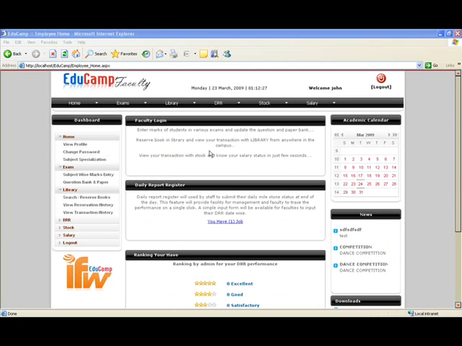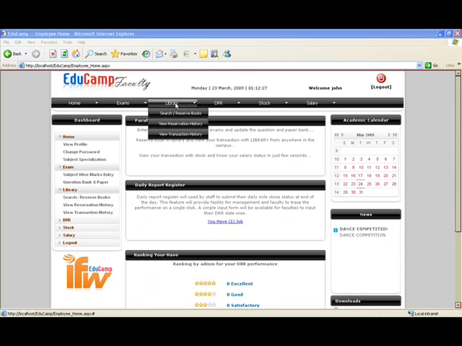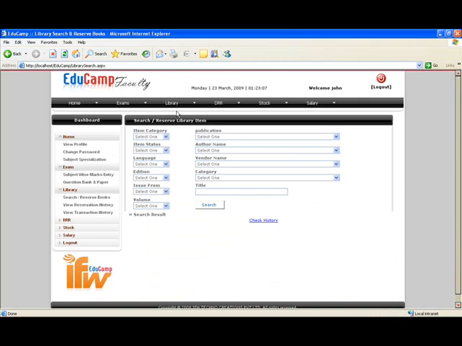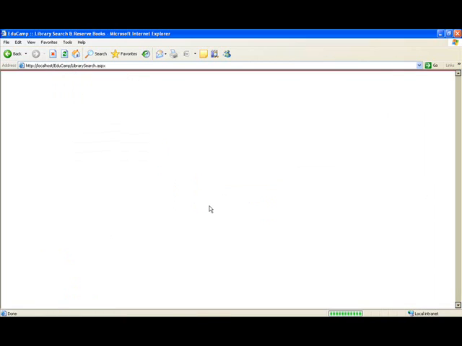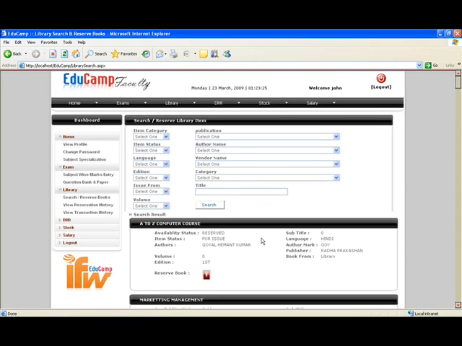After this, the next module we have is library module, in which the first form is search or reserve book. For searching a particular book, you can use various fields like item category, item status, language, edition, issue from, volume, publication, author name, vendor name, category name, or else simply click on search and it will give the list of all the books in the library.